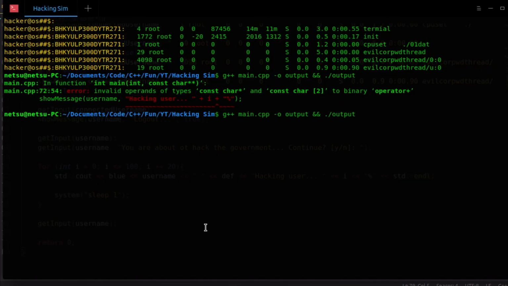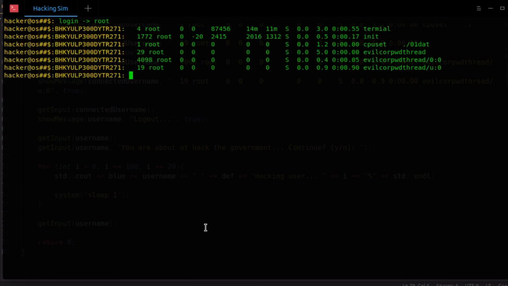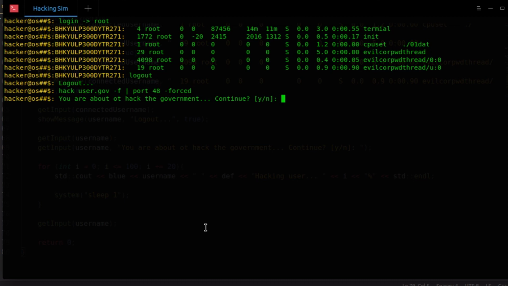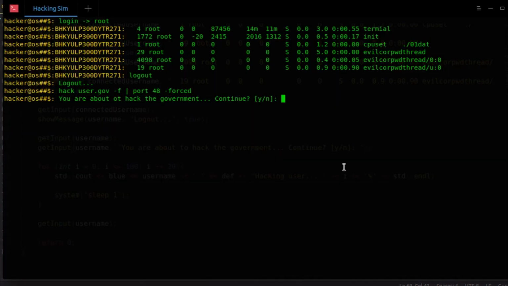So now if you run it, and you go login, like root or something, and ooh, nice, log out now, hack user.gov -if port 48 -forced. You're about to hack the government. You should fix that. About to hack the government. Continue, and you can be like yes or no.